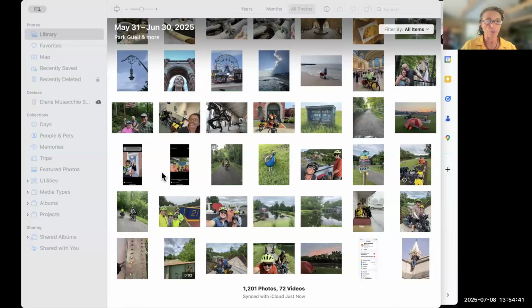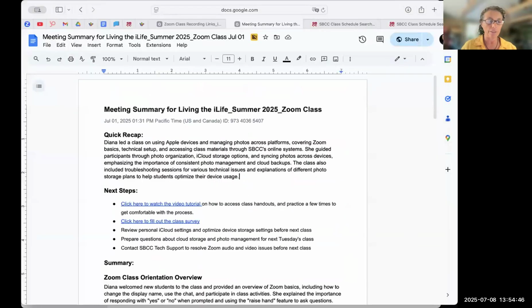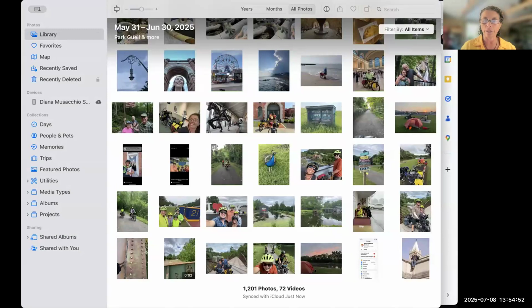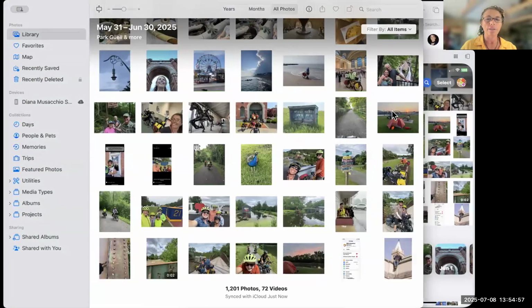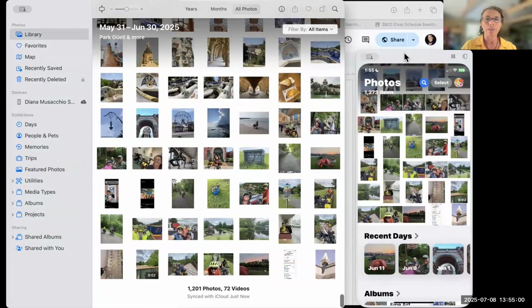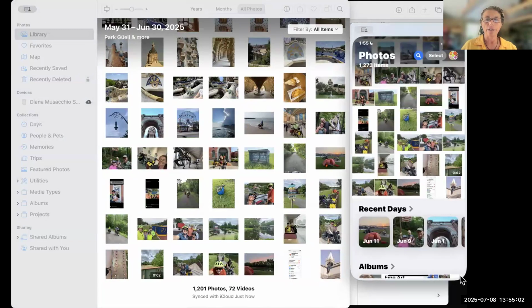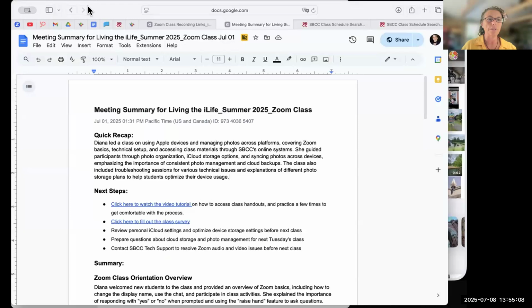I have never been able to share both my phone and my computer at the same time, but I found a workaround that is very new. So this is my first time ever showing this. I did it this morning, and here's my phone. So here's my computer Photos app, and here's my iPhone. And let me hide the handouts. We don't need the handouts right now. So let me hide the handouts for a second.